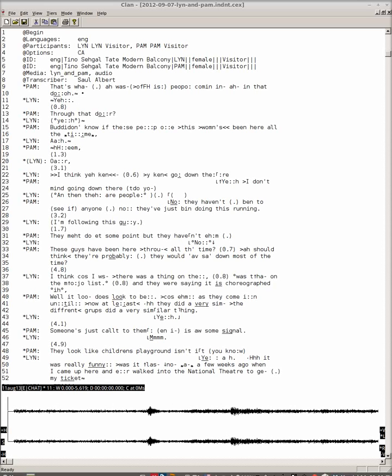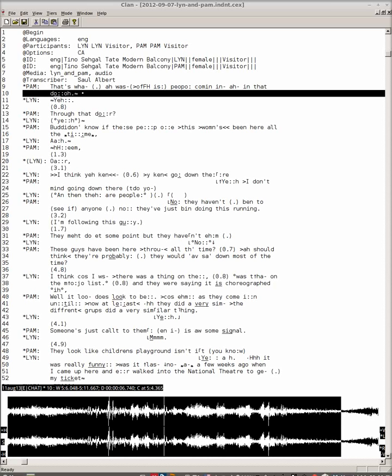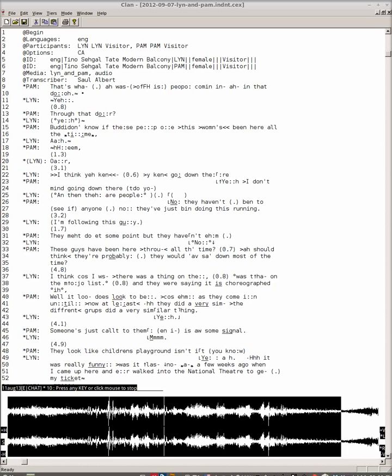So I've already made one time code here. You can see this little blob at the end of line 10. That's a time code. If I select it, then it selects the audio that corresponds to these lines. And if I press control left click on that audio, it plays it.